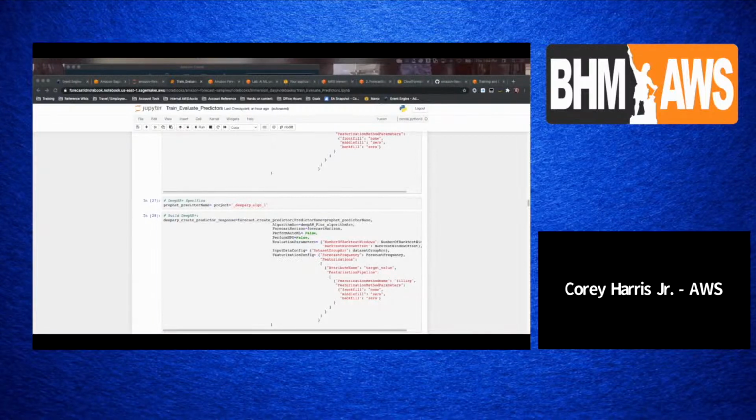And then the Deep AR Plus is actually a supervised learning algorithm for forecasting scalar time series using recurrent neural networks, right? So it uses neural networks under the hood to be able to do supervised learning. And it takes a little longer for this one to run than the other two, for obvious reasons, right? Using neural networks tends to be very intensive from a time standpoint.